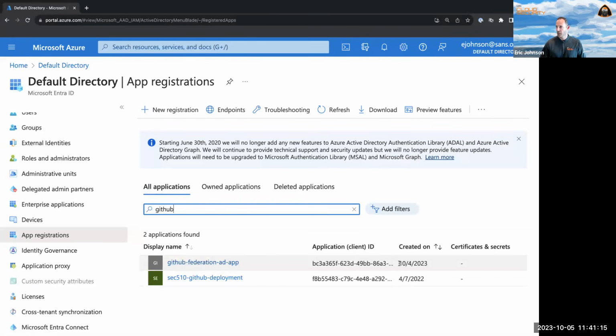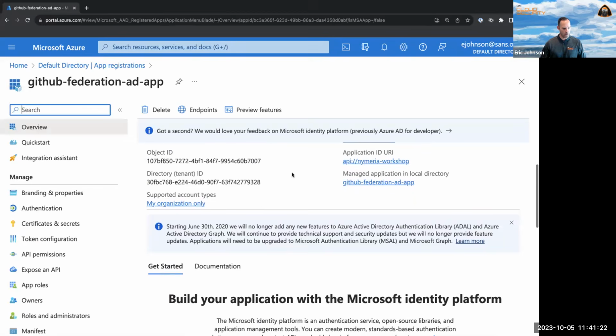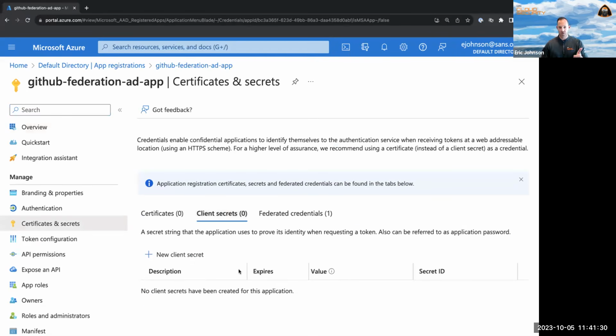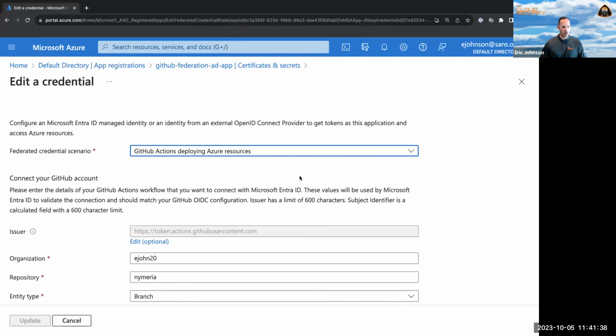That was created on 10/4. So yeah, that's when I deployed this. We're going to open up this app registration. And what you're looking for along the left-hand side is the certificates and secrets section. And you'll notice we've got no client secrets here, which is what we exploited in the previous section. Instead, we're using a federated credential called GitHub Federation, which we can open up.